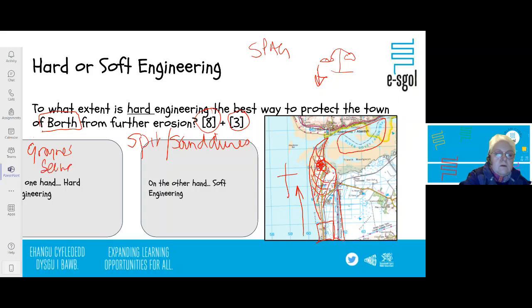seawalls, riprap, gabions. Gabions are the cages. Okay, if you can't remember the word gabion, don't worry, just describe it as a cage full of rocks. You'll still get a mark for it.